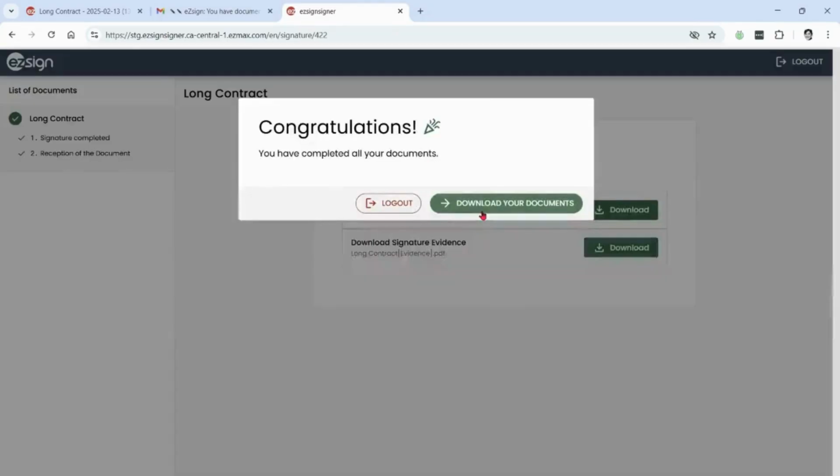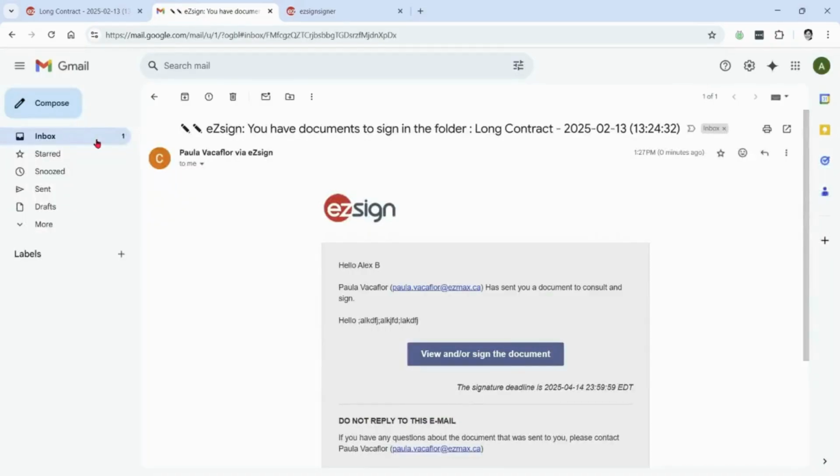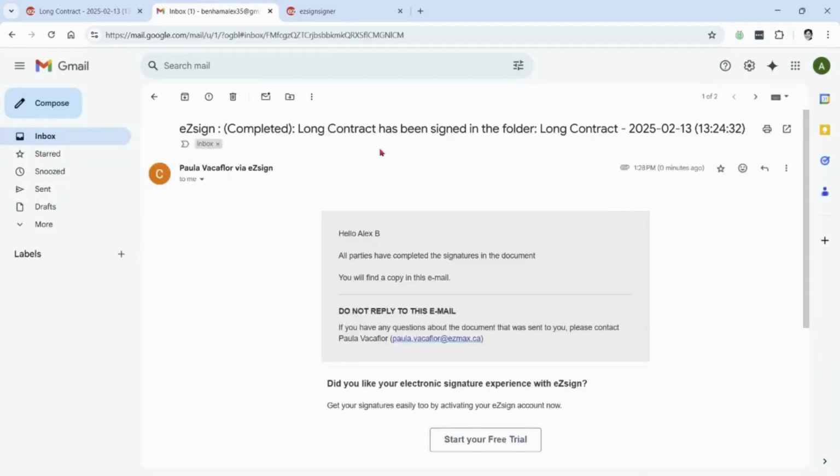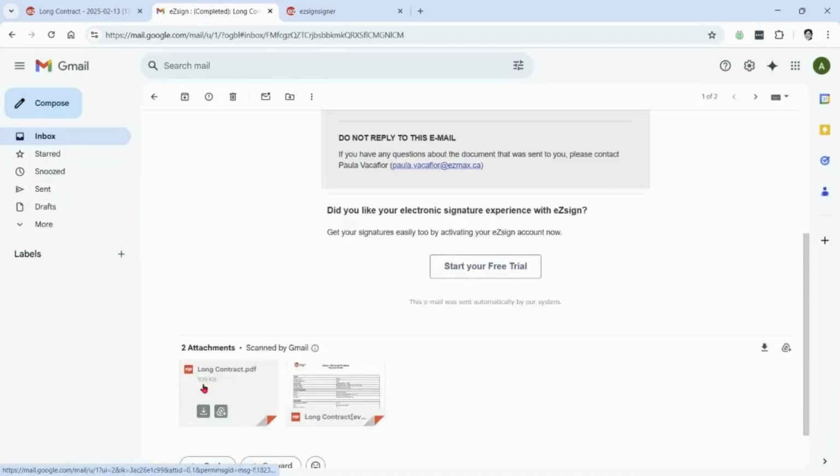Alex will be able to download the document right away, or just keep in mind that he is able to receive, depending on the configurations, an email with both PDFs, the evidence as well as the document. So there you go.